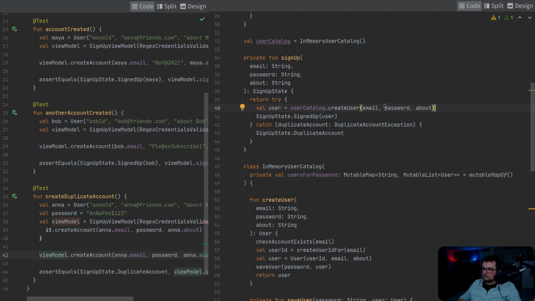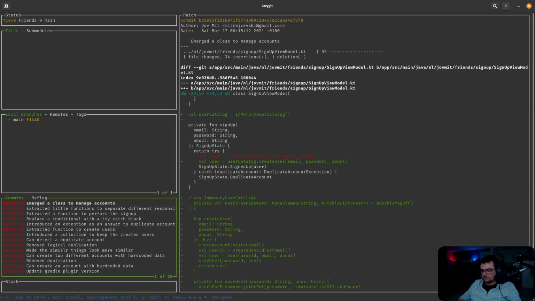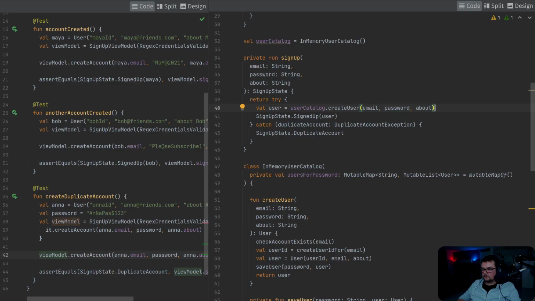Well, no. Let's reword that: to manage users, because there is no account here in the names, so it wouldn't reflect. So basically we're working with users. Let's stick to that. That's good.